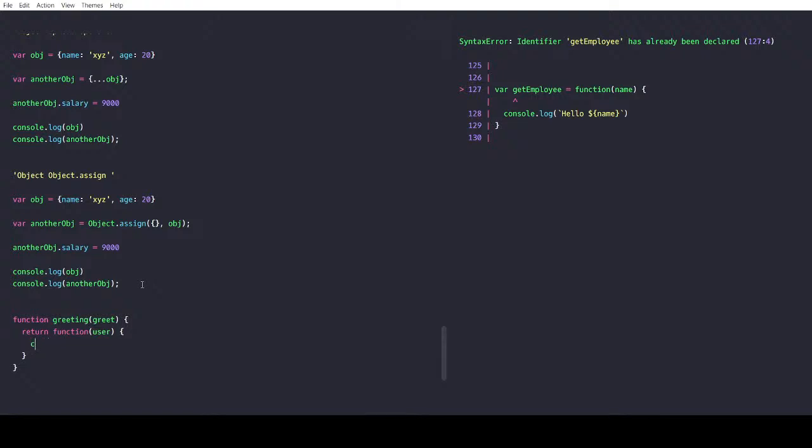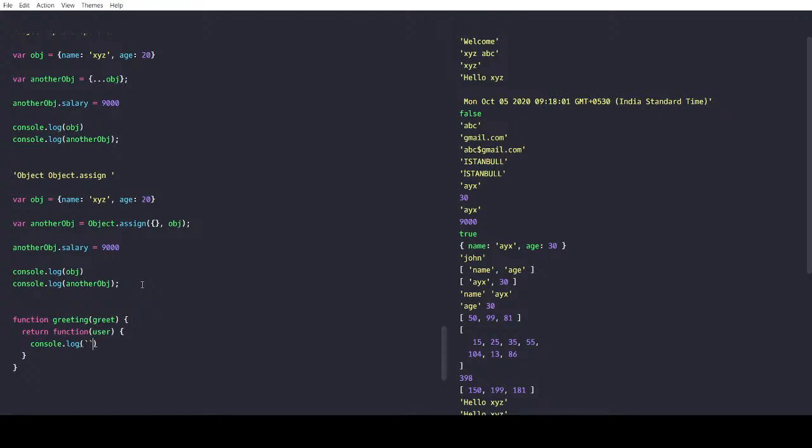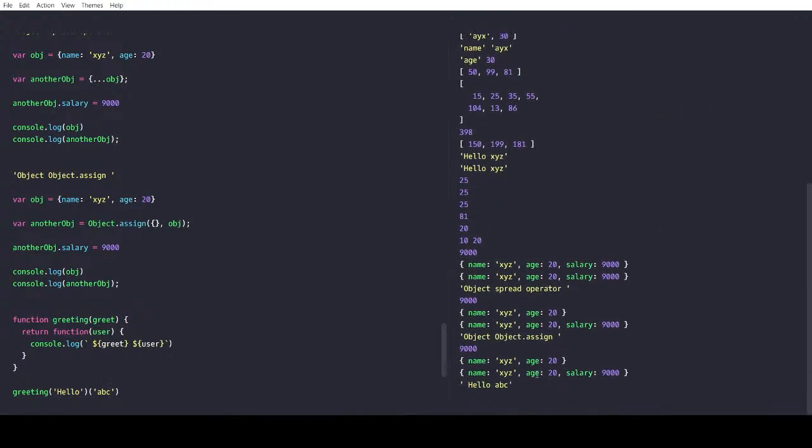Here I will just write console.log, and we'll use a template literal over here. We'll say greet, and we will pass the user. So what happened over there? I can call the greeting function. I can pass hello over here, and by currying I can put the name beside it over here. Then the output will become whatever way we want.